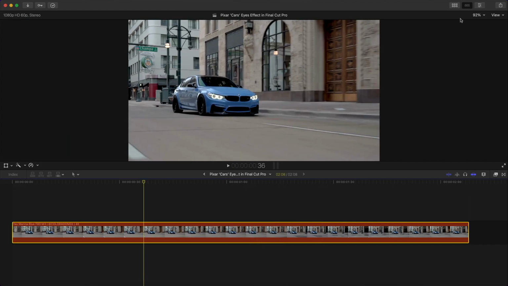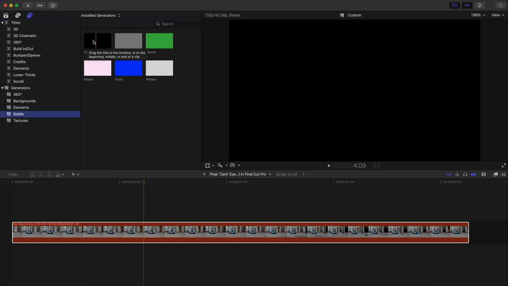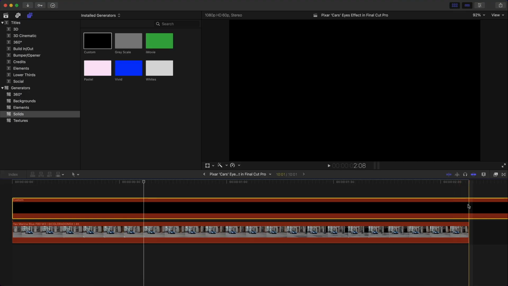What you want to do is go over to the titles and generators, go down to the generators, go to solids, and you're going to add a custom generator here. Click and drag that above your clip, and then you're going to trim it.